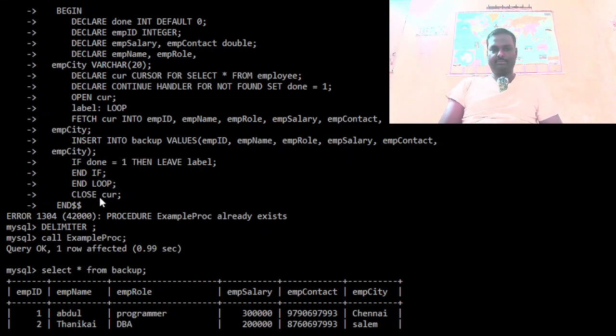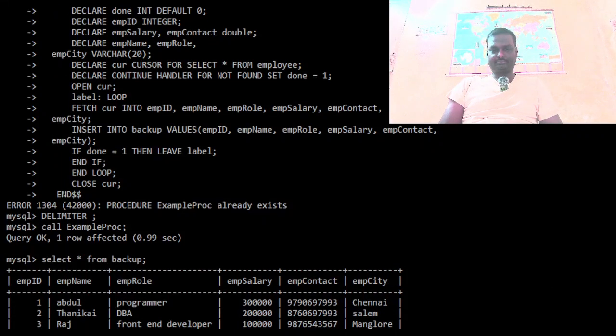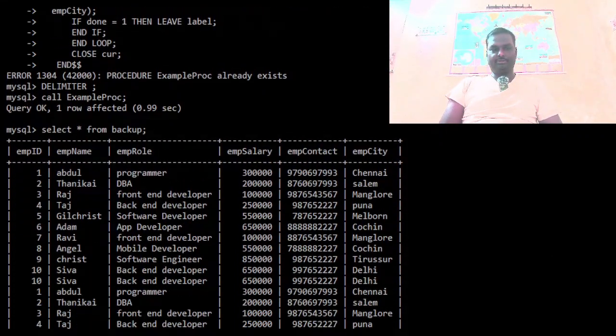Then finally I am going to close the cursor variable. This output which we get using a cursor is the copying of data from one table to another table.